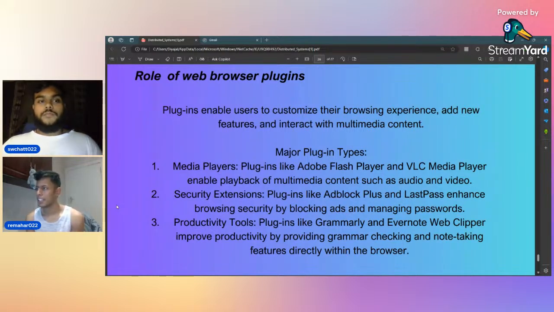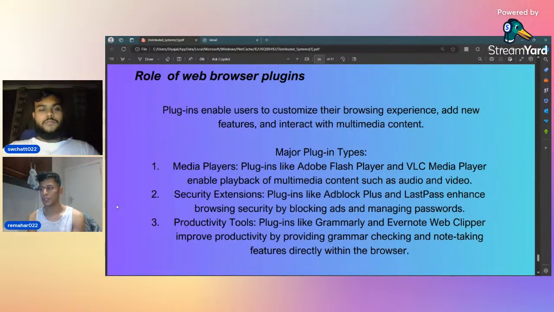For the media players, plugins like Adobe Flash Player and VLC Media Player enable playback of multimedia content such as audio and video. They also offer a wider range of different file types. So, whereas some other platforms may not allow you to view certain things, VLC Media will allow you to view them. Security extensions. Plugins like AdBlock and LastPass enhance browsing security by blocking ads and managing passwords. Number three, productivity tools. Plugins like Grammarly, Evernote, and Web Clipper improve productivity by providing grammar checking and note taking features directly within the browser.